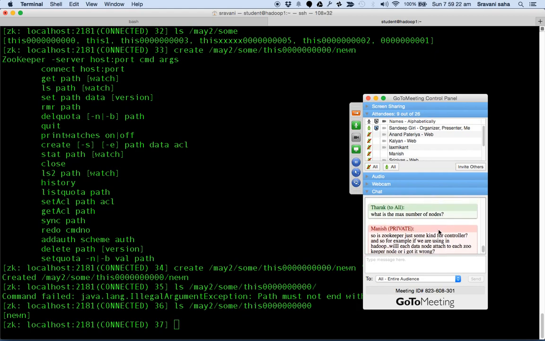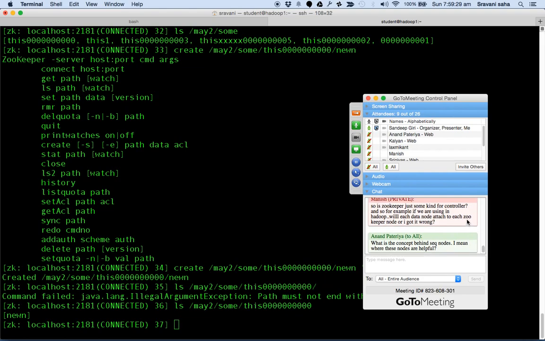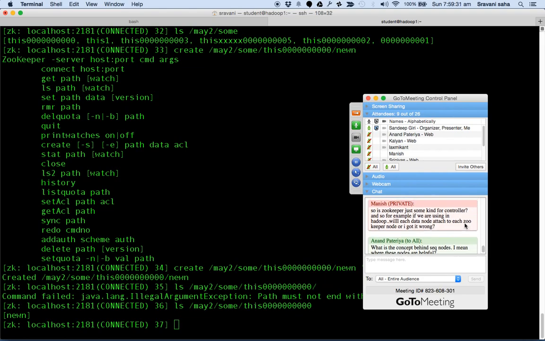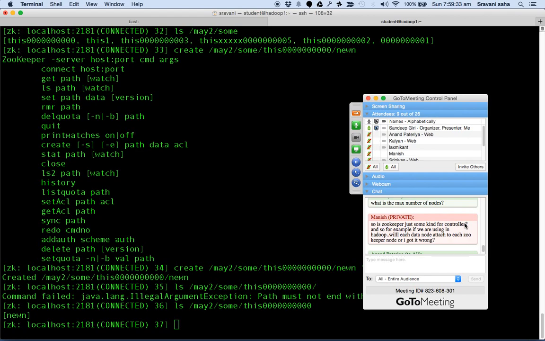Tarak, is that your question? What is the maximum number of nodes? I don't know the exact number, I don't know the upper limit. And Manish's question is, is Zookeeper just some kind of controller? For example, if we are using it in Hadoop, will each data node attach to each Zookeeper node, or have I got it wrong? So yes.